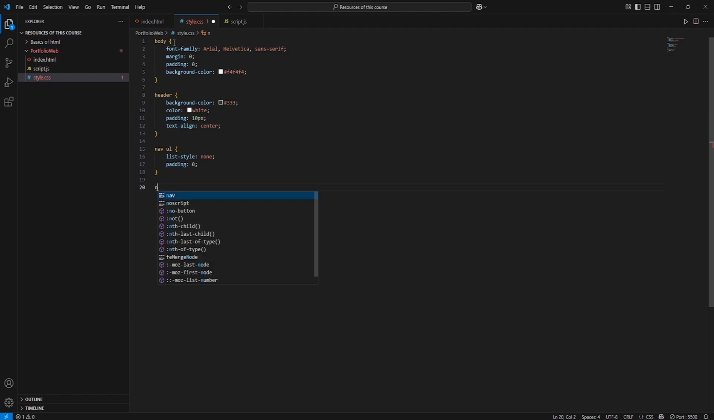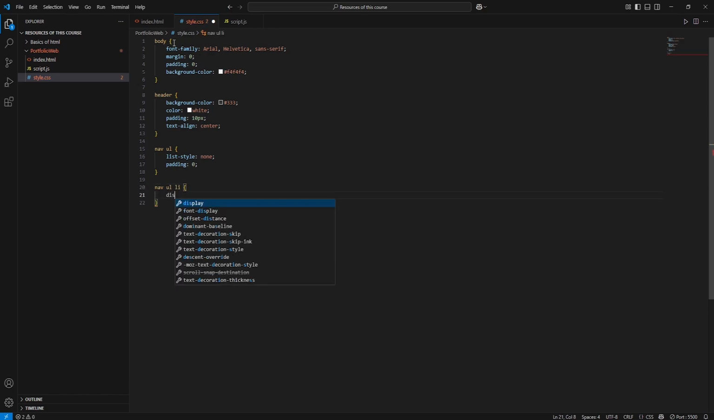So here I'm going to put in nav ul li. Open up the curly bracket. I'm going to put in the display. The display is going to be inline. In the next line, I'm going to put in the margin value, and this specific margin is going to have 0 on the top and bottom, but I'm going to put in 15 on the sides. So it starts off with the vertical value and ends with the horizontal value. Here I'm going to put in 15px.